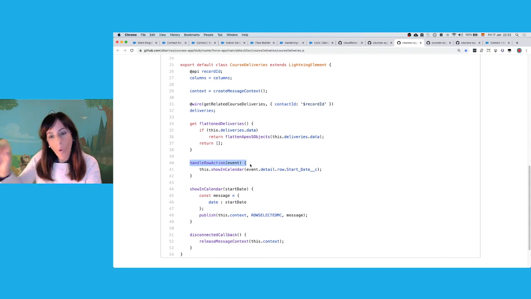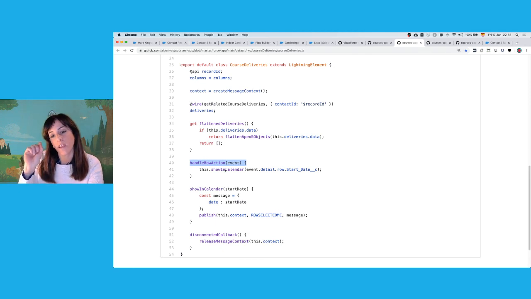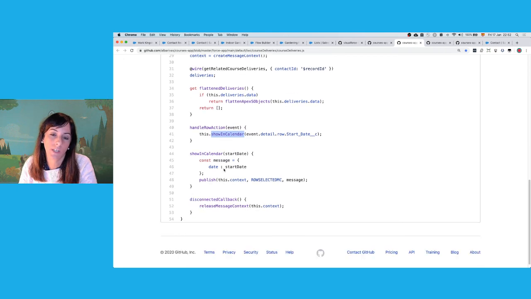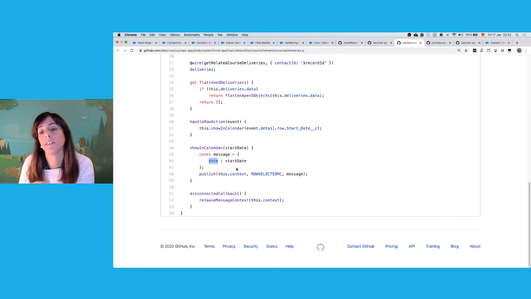we are going to have a row action in our Lightning data table, that each time that we fire that row action, we are going to send that event. We are doing that through this method here, showCalendar. And the way to publish, it's send an event, but it's really publishing a message. The way to publish a message into our message channel is this one. You create the message. In this case, we want to carry the start date of the course delivery in the payload, because we want to place the calendar component in that specific date, and we call publish.